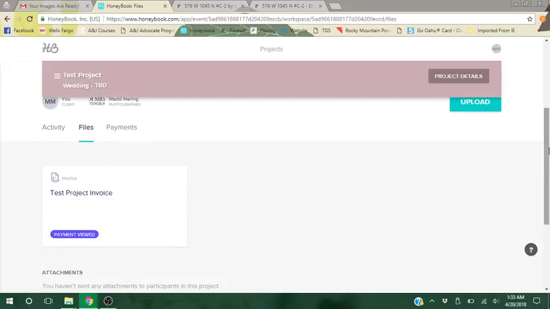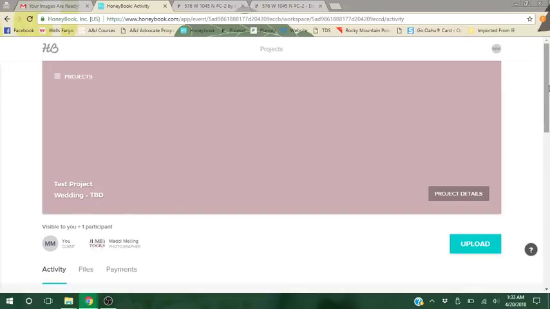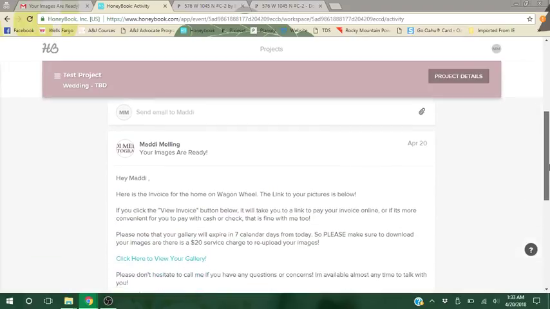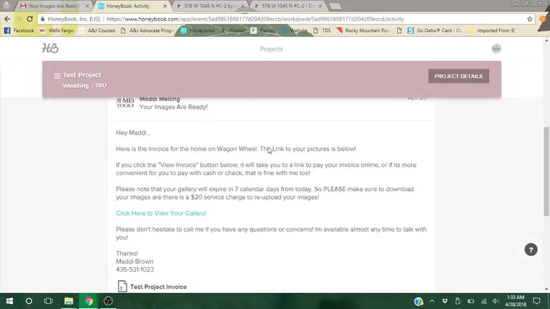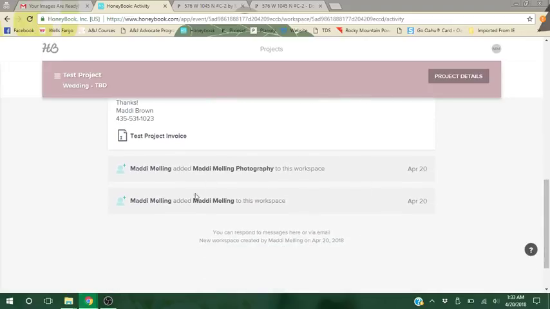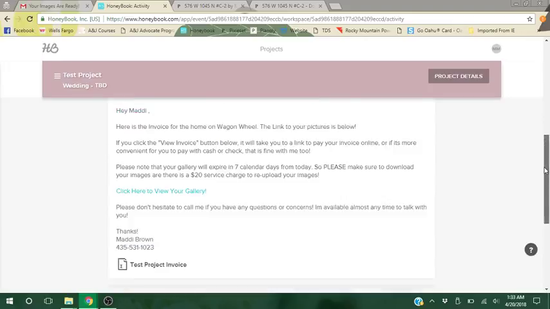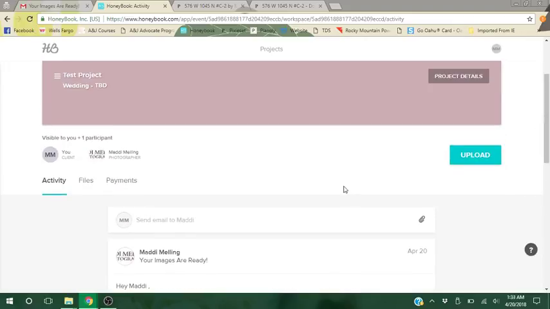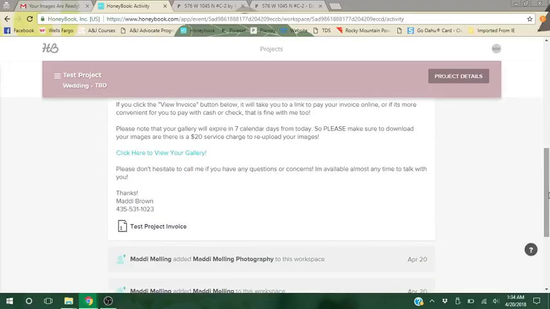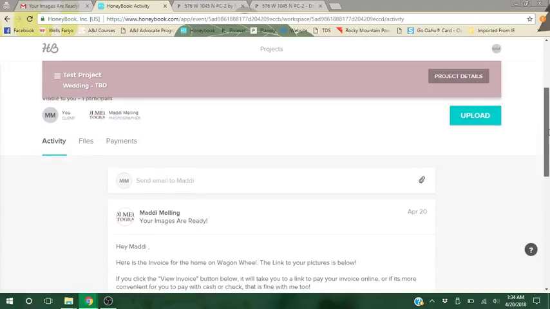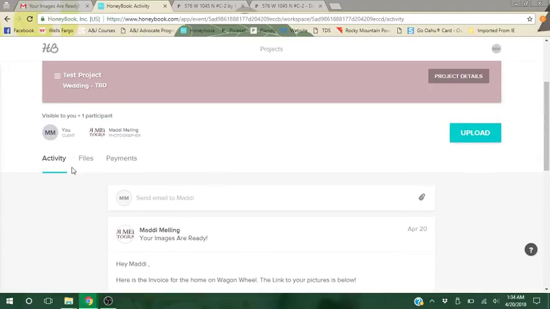So here's where you can see our activities. If you email me, sorry, it scrolls. If you email me back and forth, here's the email I sent you to view your gallery and view the invoice, and I added you to the space, all of that fun stuff. That shows up here. All of our email contact will be in here. If we email back and forth, all of those emails will be present in here as well. Super, super handy if you're trying to keep track of what's been talked about and what hasn't been.